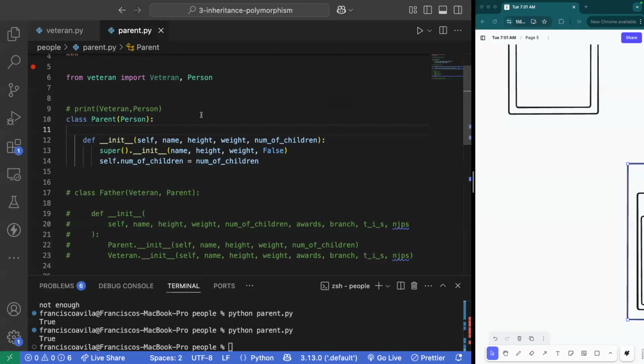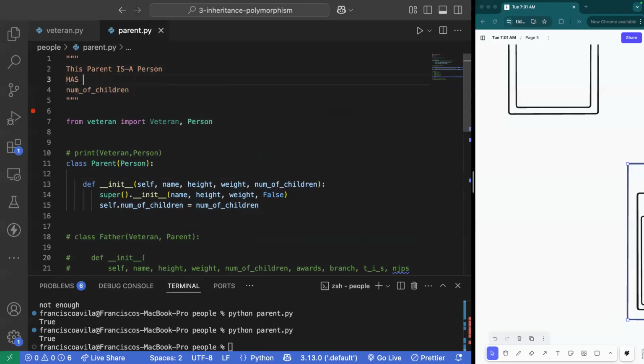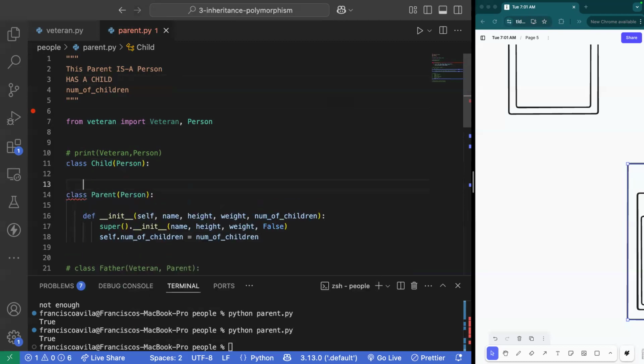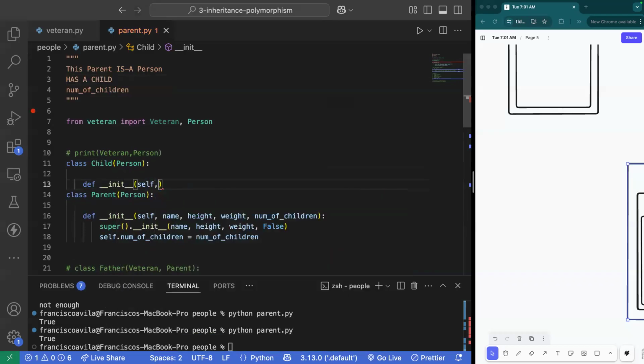which is a has-a relationship, right? So a parent is a person. We'll wait for that veteran portion. But we also have to specify that it has a child. So the simple thing to do here is we can do class child. This is also a person. We would define our initializer, passing in self, pretty much everything that goes into a person there.